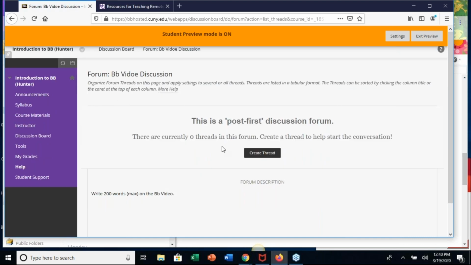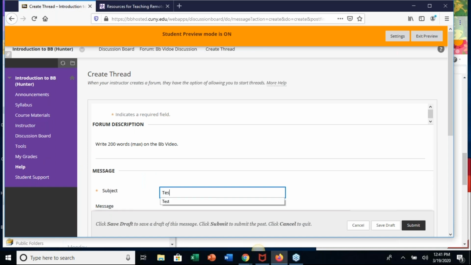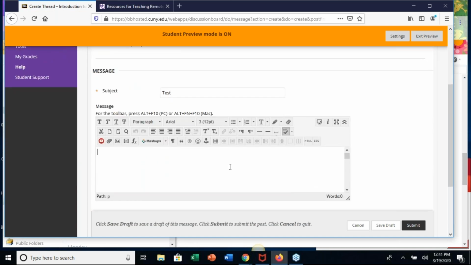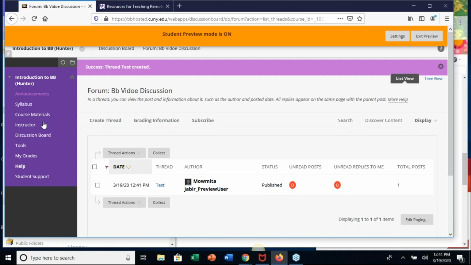They can click on create. See, it tells them this is a post first discussion forum. I first need to create a thread in order to see others. So I can click on test, and I can simply type my response. They can copy paste from Word if they're comfortable doing that, or they can just type it here as well. They hit submit, and it gets posted. You may notice that I don't have the homework folder there, but I have it on the instructor side. Here is why they are not seeing it.